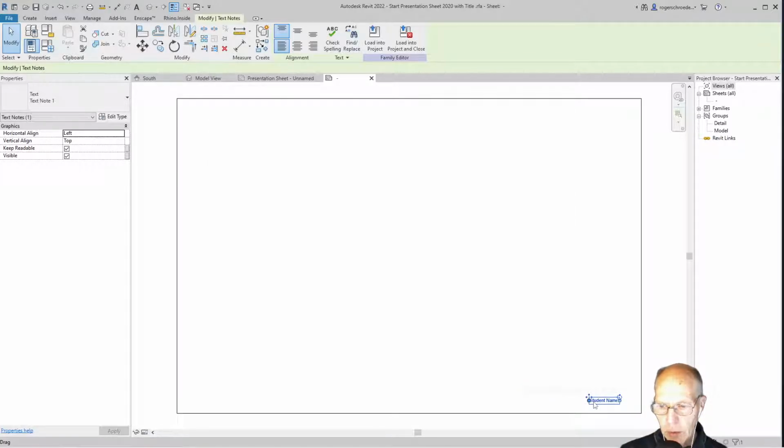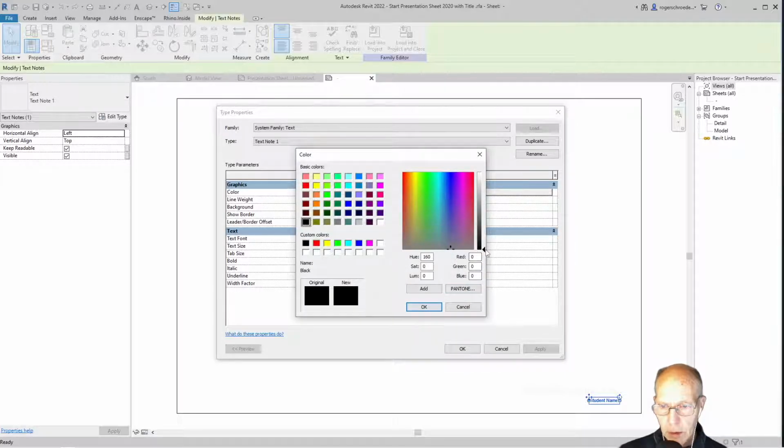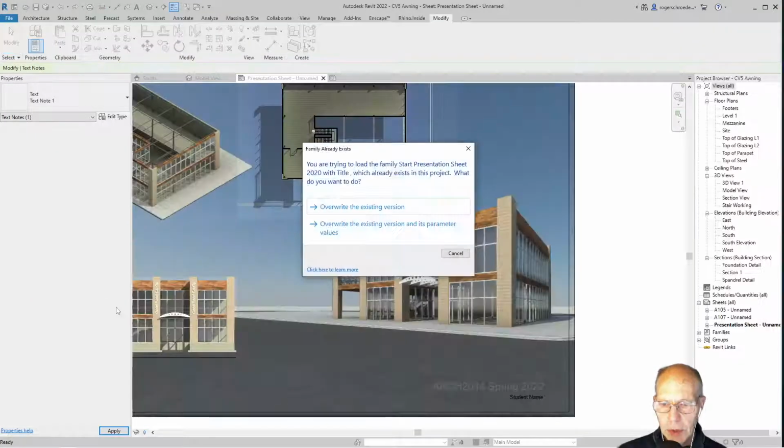And I'll do the same thing with this one. I'll go to edit type. The color is black, and we'll make it a color. We'll make it a light gray. And we'll load that into the project. It'll overwrite it.